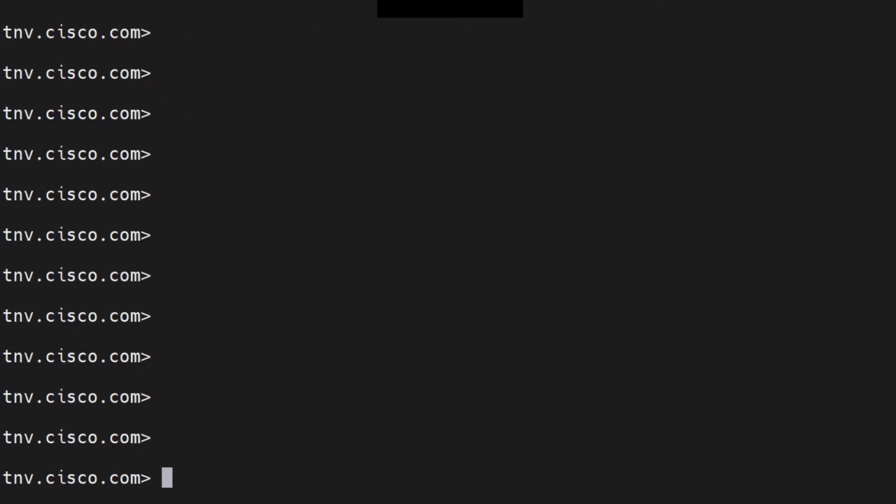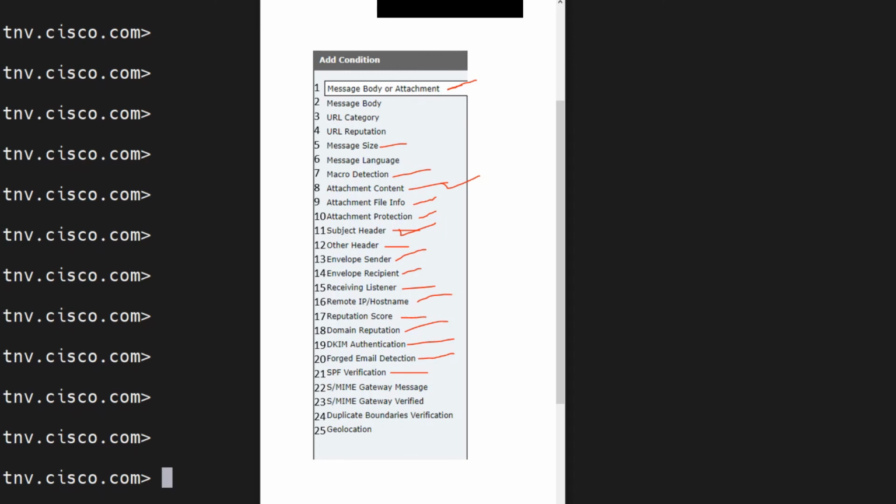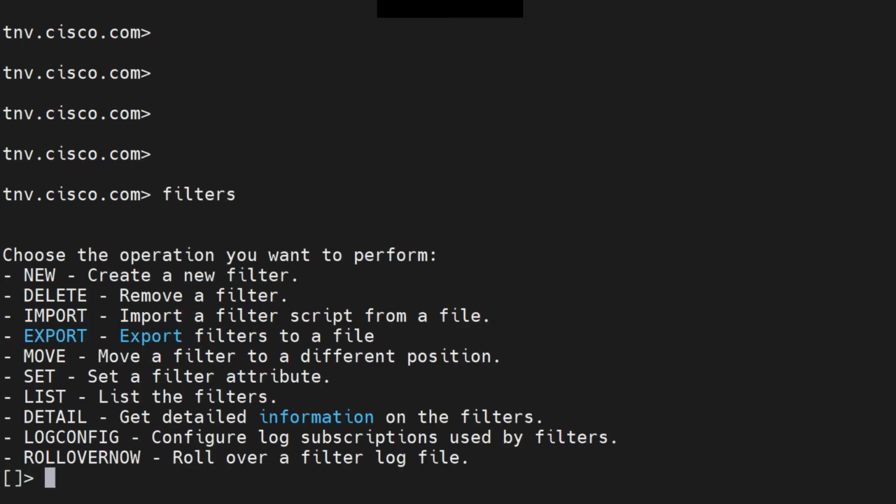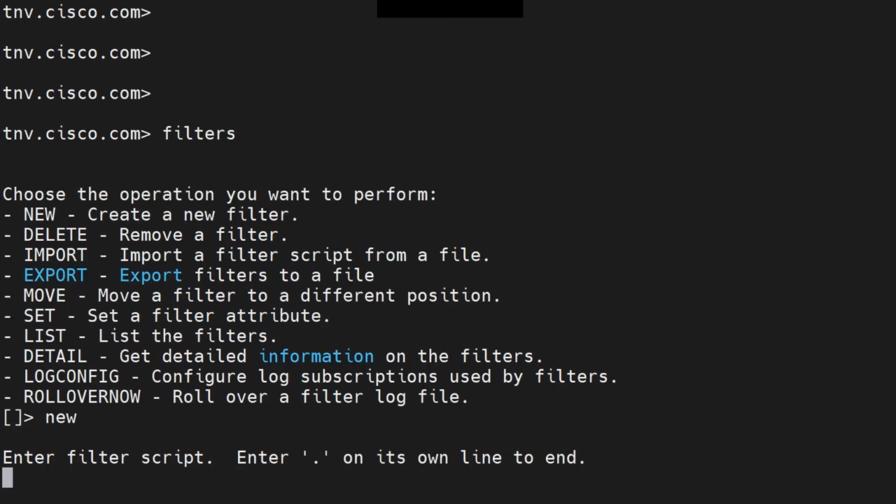All right, the next one is SMIME gateway message. Okay, let's do these two together: SMIME gateway message and SMIME gateway verified. With the SMIME gateway message, it checks if the SMIME is a gateway to gateway message. Now, if I go ahead and say filters, I say new, let me just explain it after that, right?